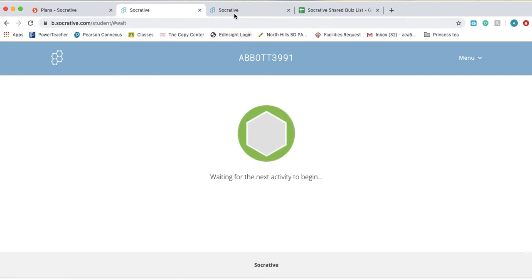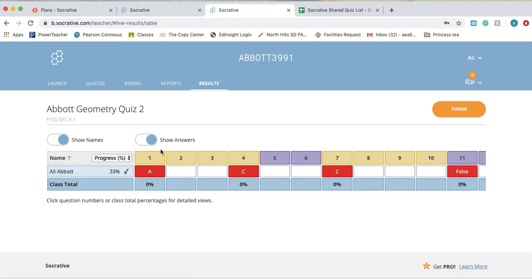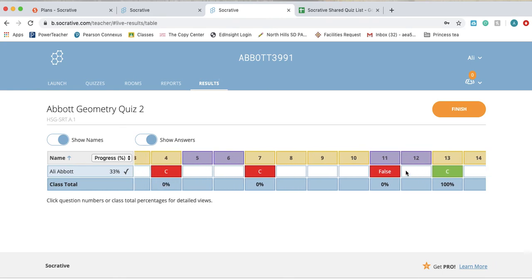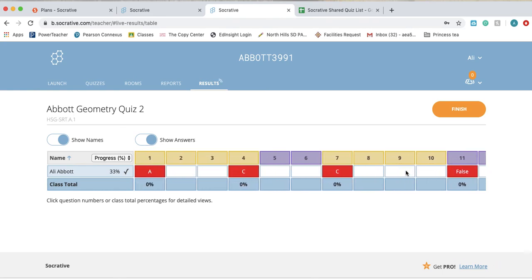So back on my teacher page, on my results page, my score has now been recorded. And you can go through and see what percent of students got which question correct or incorrect, as well as their final scores.